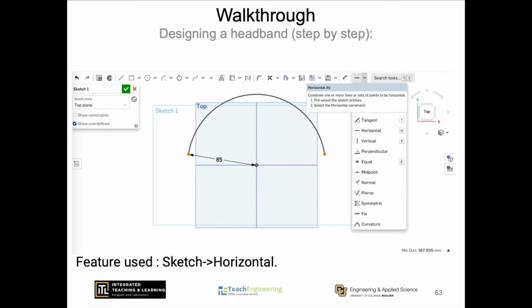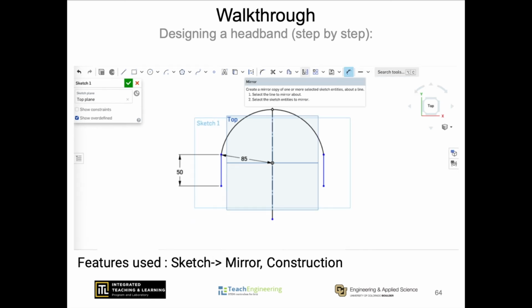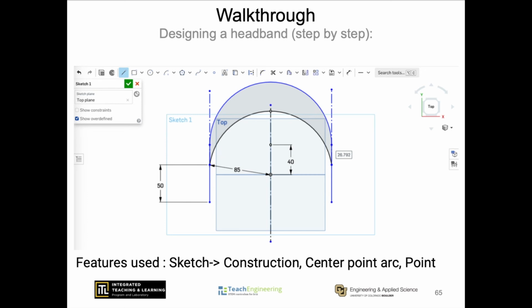Select the two endpoints of the arc, select horizontal, and constrain the two points so that they fall in a straight horizontal line. Draw a vertical line through the origin and then using the construction option, convert it to a dashed line. Draw construction lines and a point at 40 millimeters from the origin. Using these construction lines, draw another arc touching the two construction lines, as you can see in the picture.